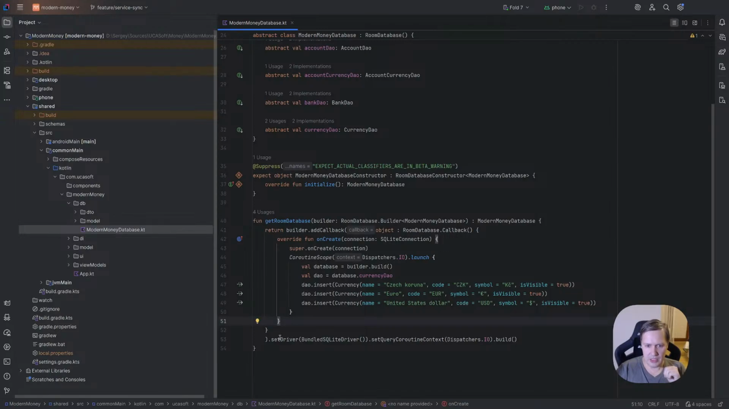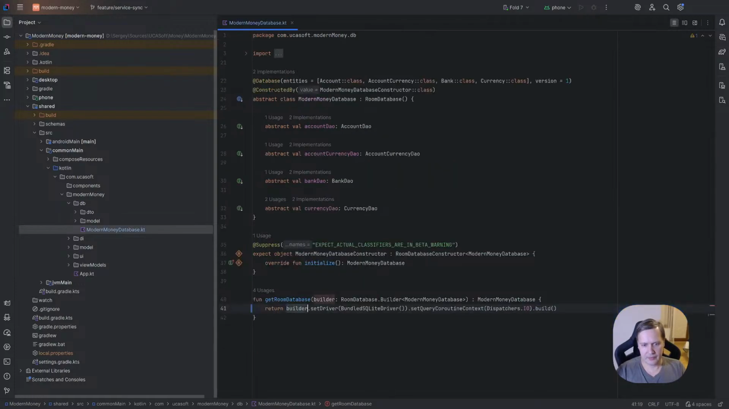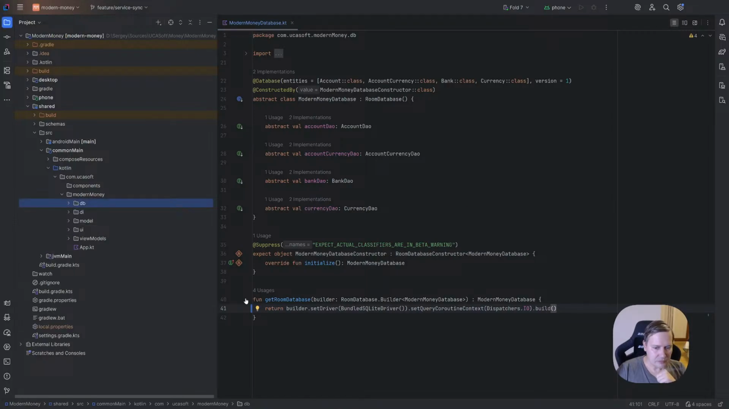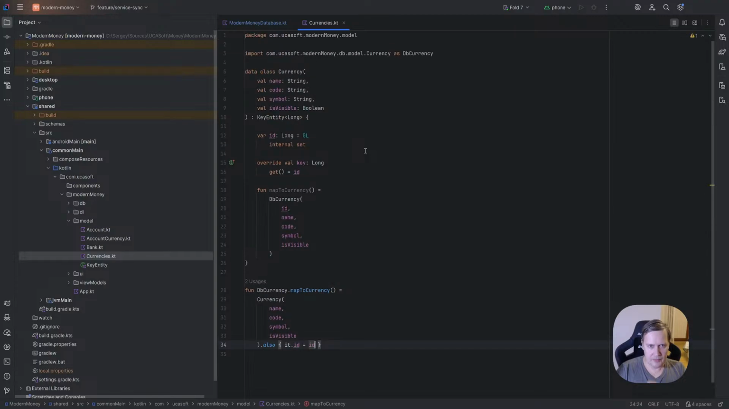So we just can remove all this callback. Do it without any doubts, because we have everything under source code control. Okay, cool. So we will not create any currencies, but we still need our currency model.